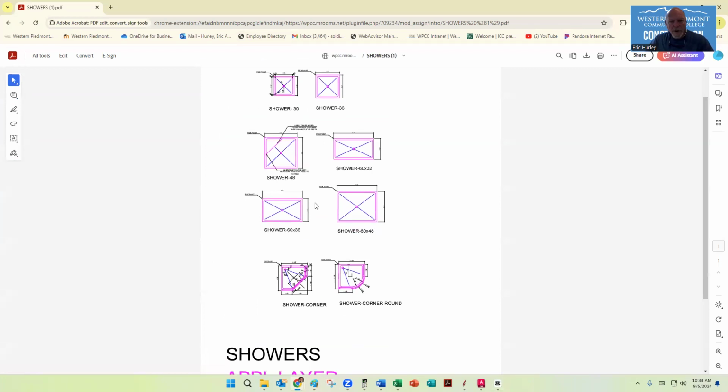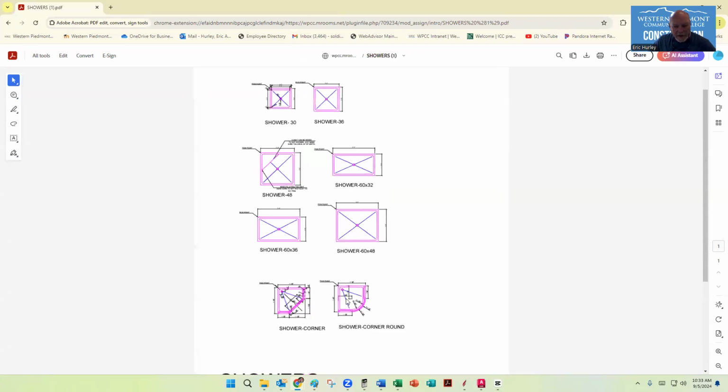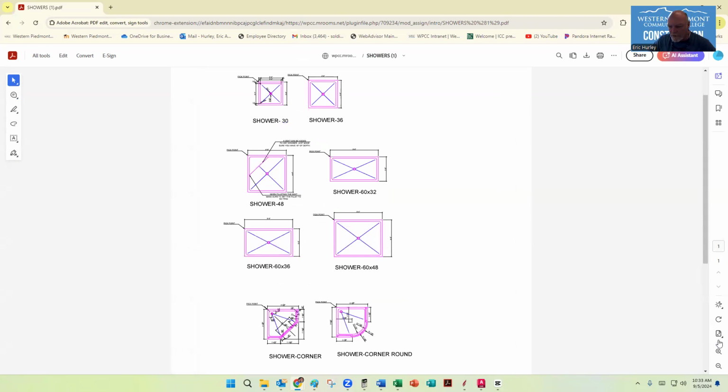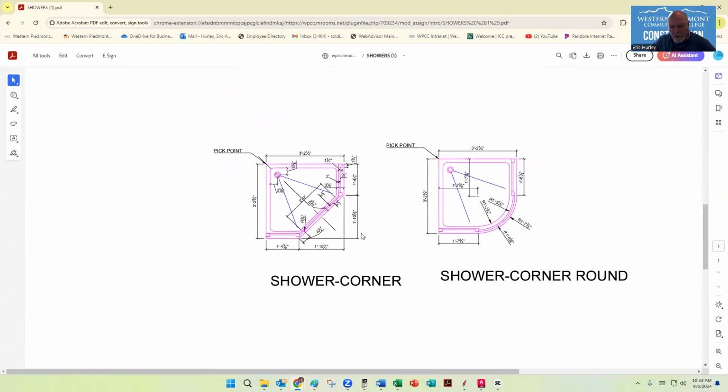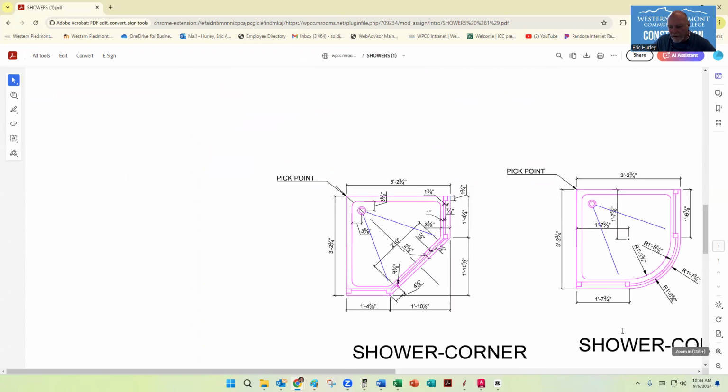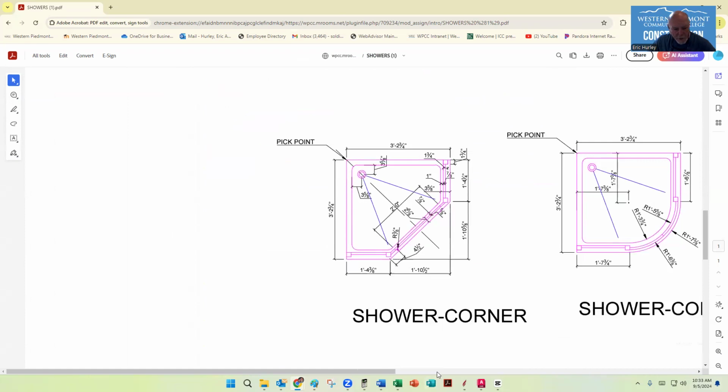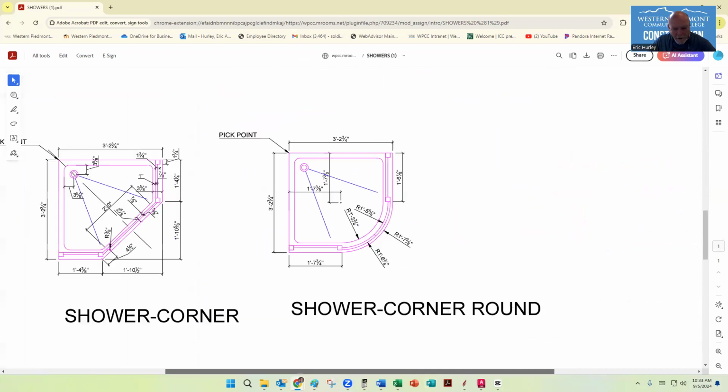Okay, so let's work on these showers. Go over that. So instead of going over these simpler ones, I think you guys could probably handle that yourself. I'm going to go down here to these down here that are a little bit more complicated, and let's draw the corner shower here.